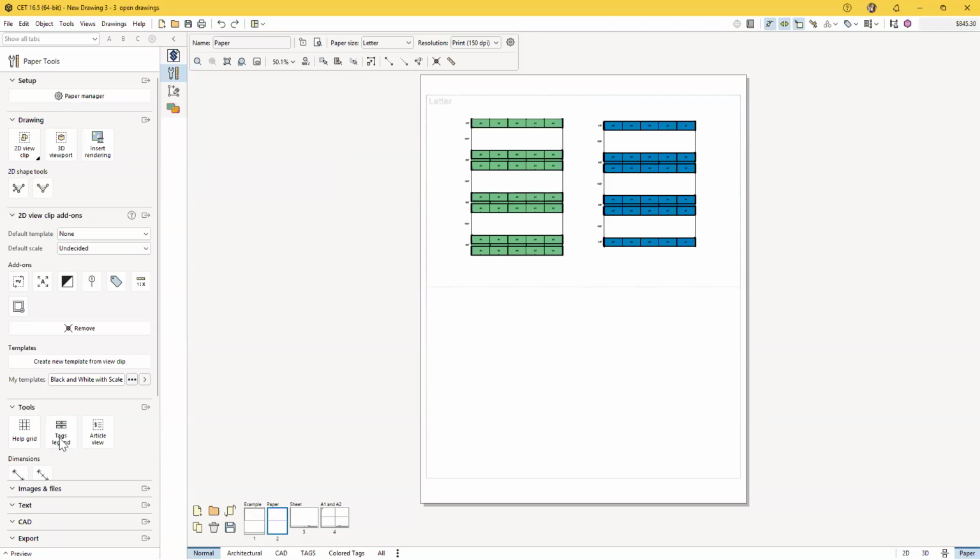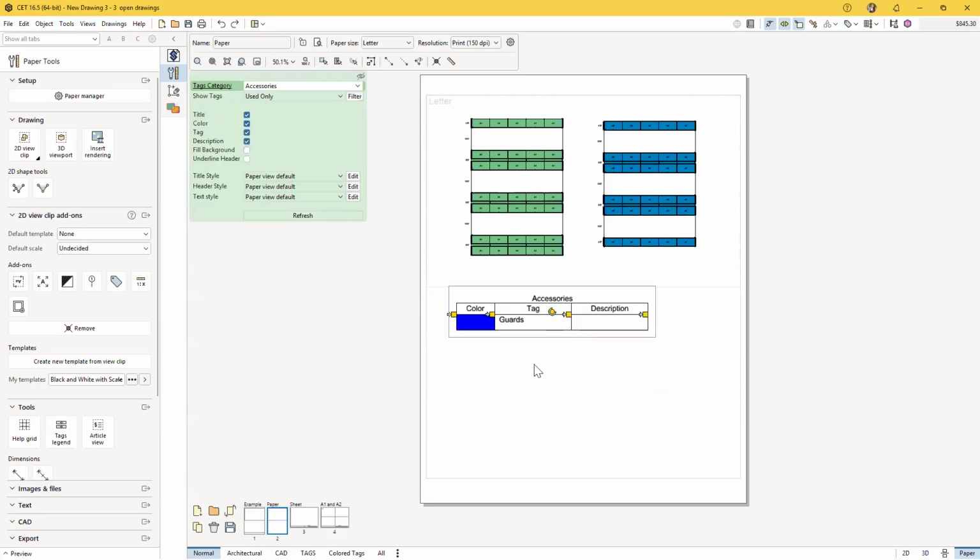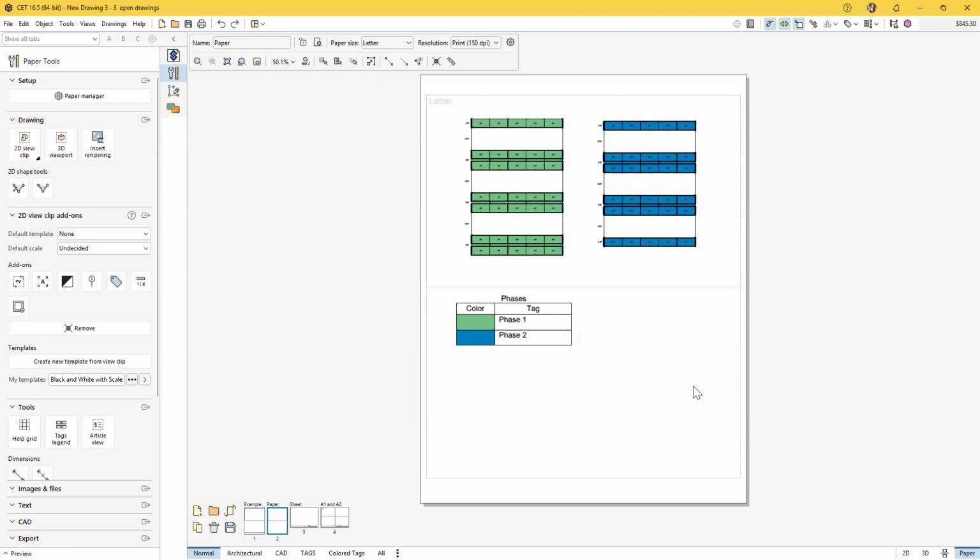Now, coming down to the tools, I have a tags legend. I can go ahead and left click in here to place that. And then once I get it placed, I can choose which category I'm showing. So I'm going to show my phases. There we go. And I can choose if I want my description to be on or off. I can highly customize this as well. There we go. So we can show quickly which is going to be phase one and which is going to be phase two.